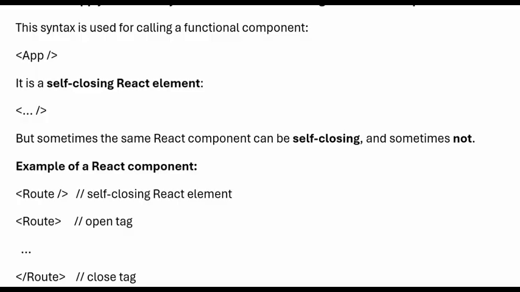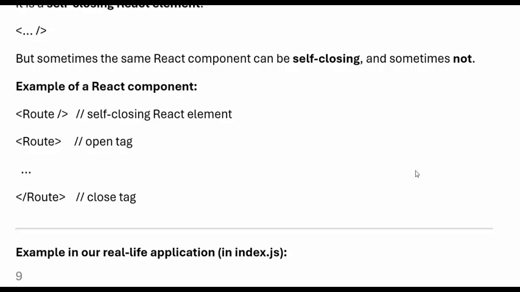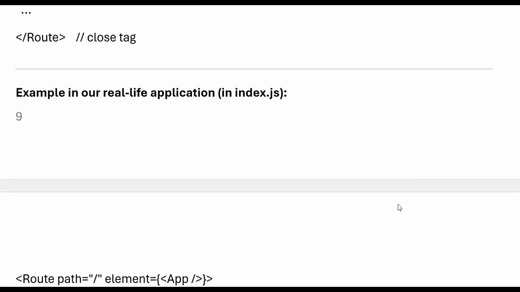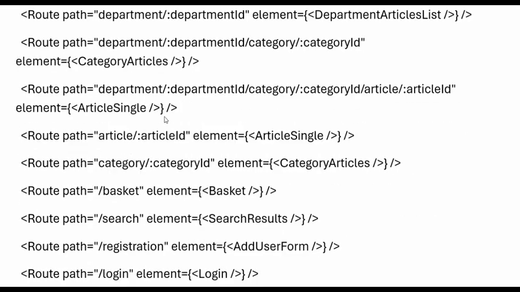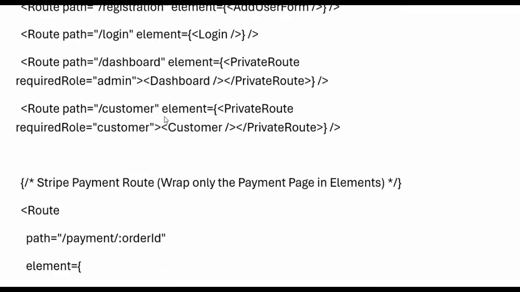But sometimes the same React component can be self-closing and sometimes not. Example of React component: an example of a root self-close, an example of a root open tag and close tag. Example in our real-life application, in index.js, root. And you look at all this root syntax here.